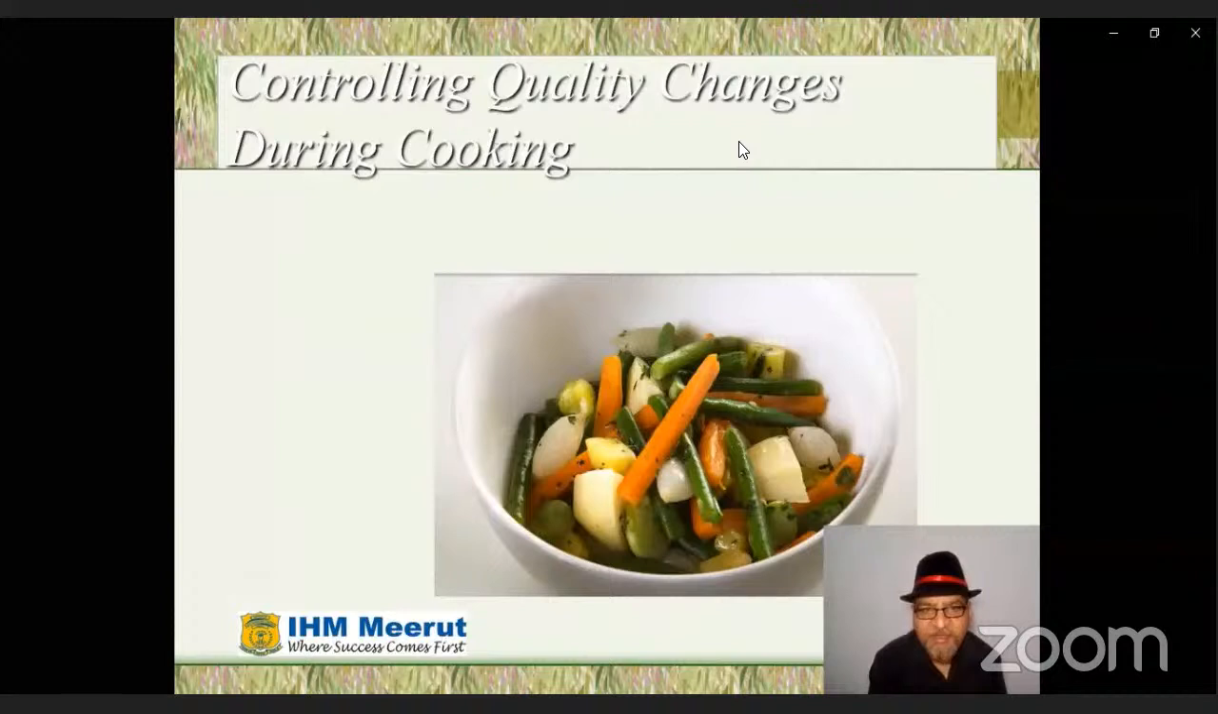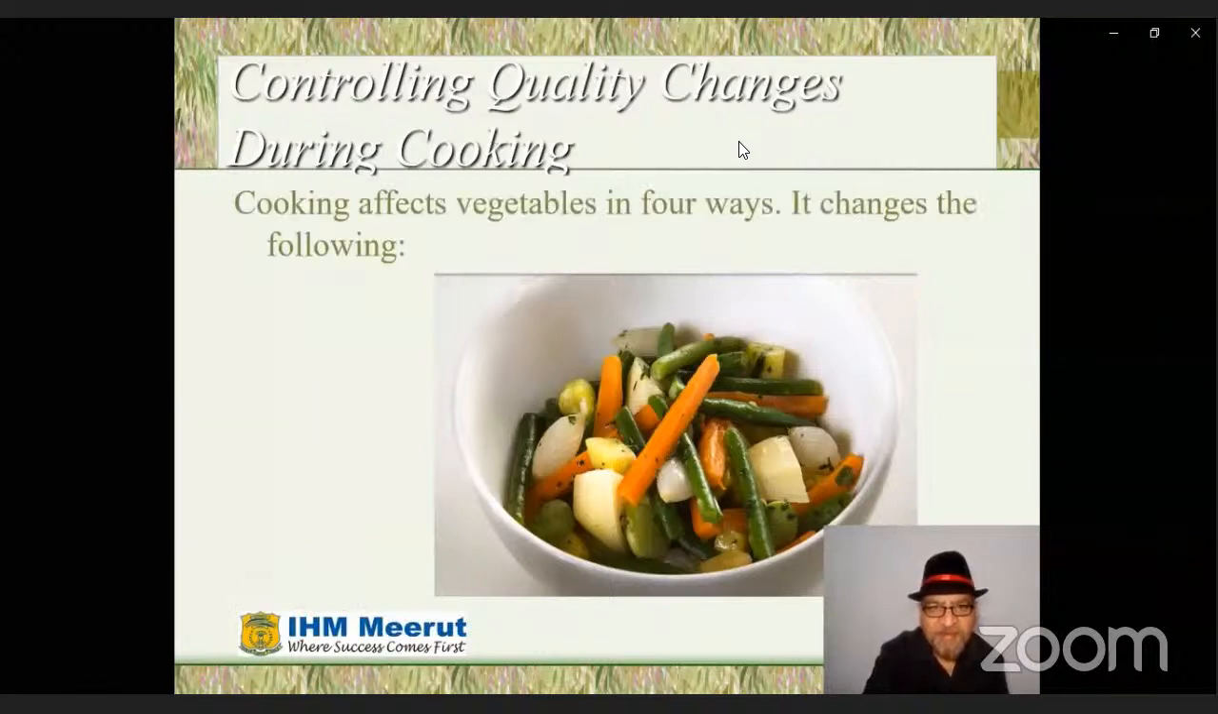Having dealt with classification, let us move on to the second part of today's presentation, which is about cooking vegetables. The first slide in this series is about controlling quality changes during cooking. Cooking affects vegetables in four ways. It changes their texture, it changes their flavor, it changes the color of the vegetables, and cooking alters the nutrient value of the food.